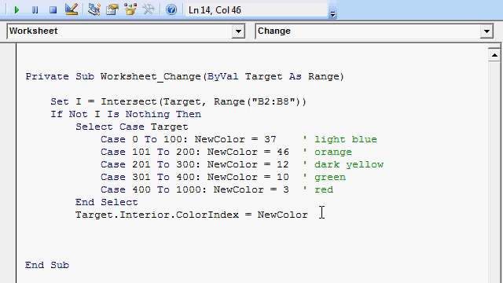Target.Interior.ColorIndex equals the new color. So for example, if target is changed to 500, new color is 3, that cell should turn red. All right, end my If, and I should be good to go.